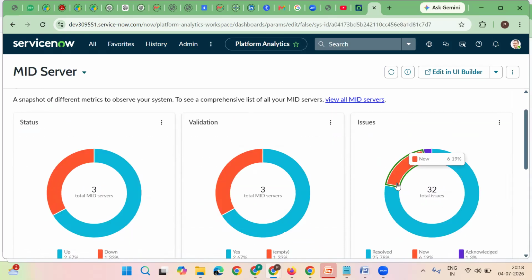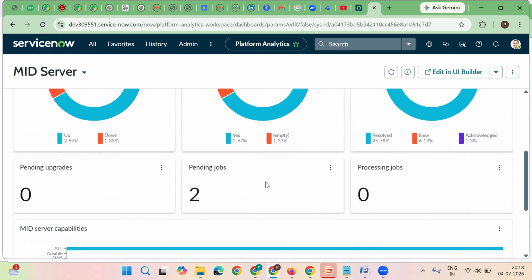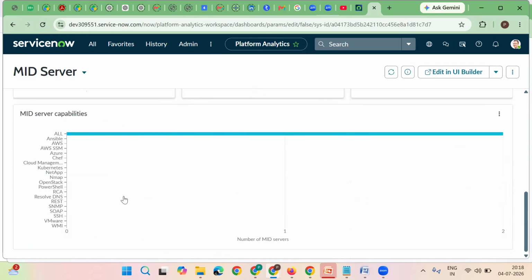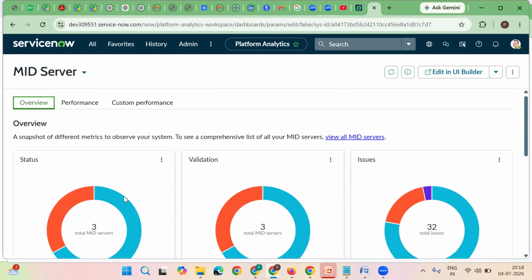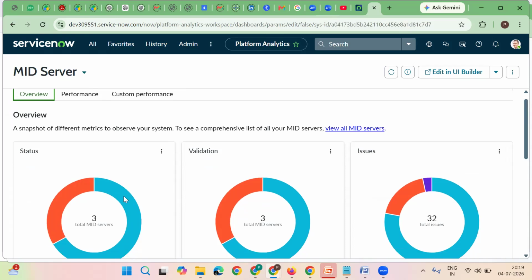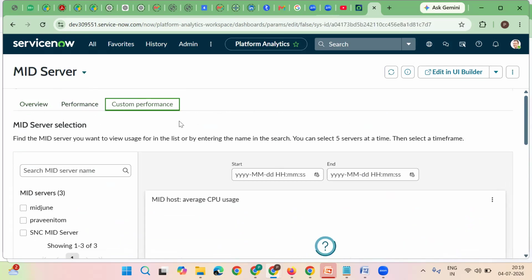And here, issues. How many total? 32 issues. Here, 25 issues are resolved, 6 issues are new, and one issue is acknowledged. It's showing this as a percentage. And here, pending upgrades, pending jobs, processing jobs. Here, MID server capabilities will all be shown. So the discovery dashboard gives an overview of all discovery activities, how many were successful and how many failed. In this way, we can check with the performance and custom performance.